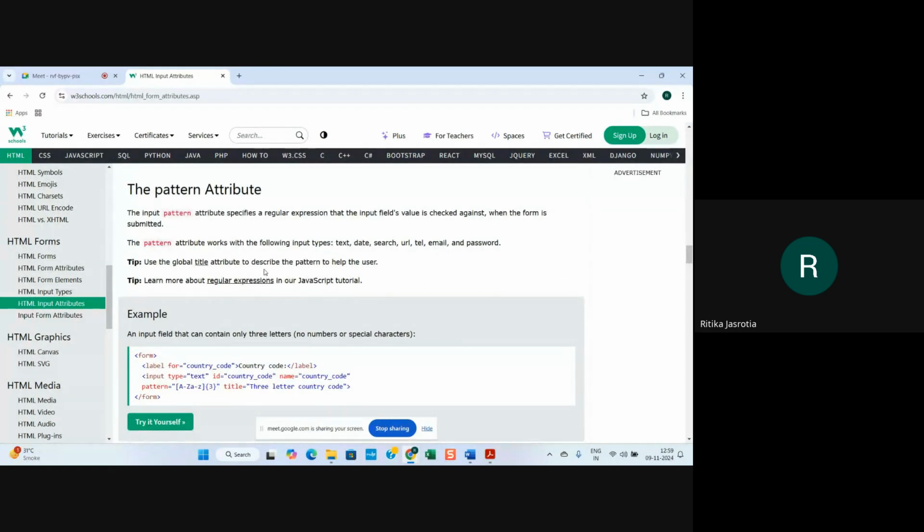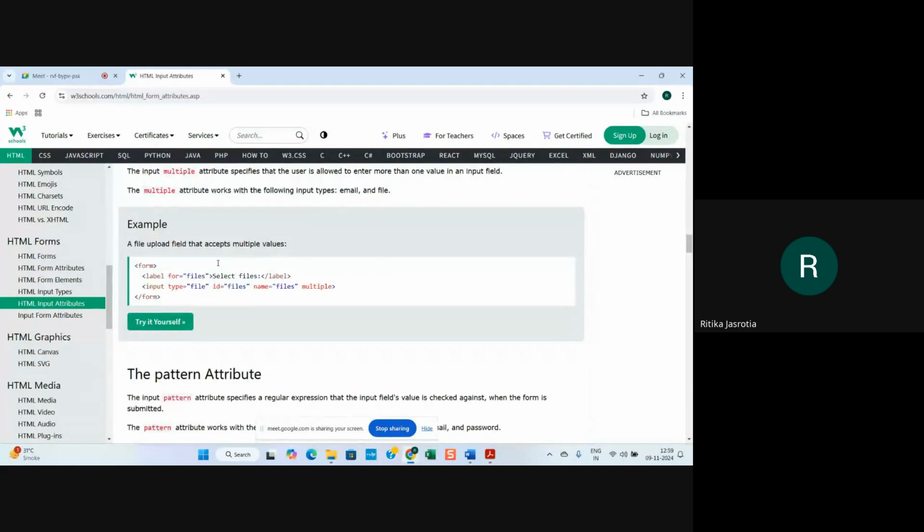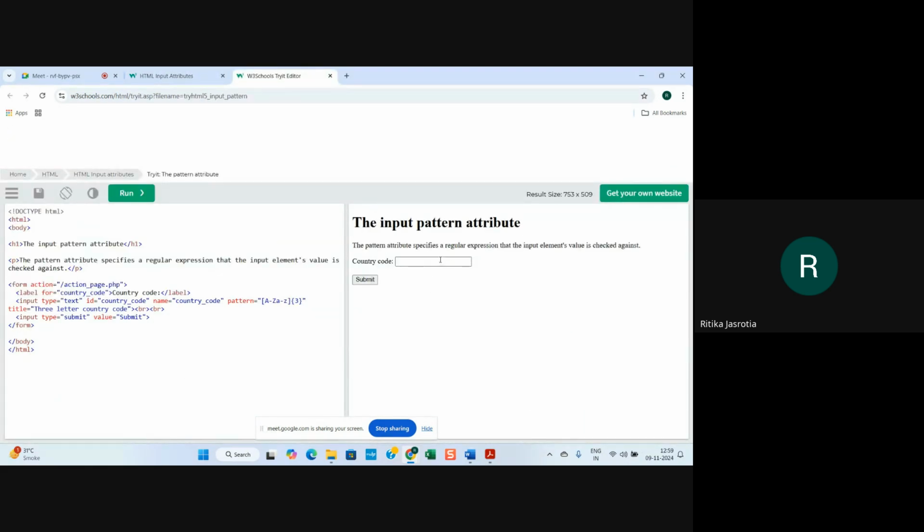So the pattern attribute is also there. The input pattern attribute specifies a regular expression that the input field value is checked against when the form is submitted. The pattern attribute works with the following input types: text, date, search, URL, email, and password, right? So here pattern, like in a telephone you give a pattern, this pattern should be there, that starts from capital A to Z or small a to z, and then 3.